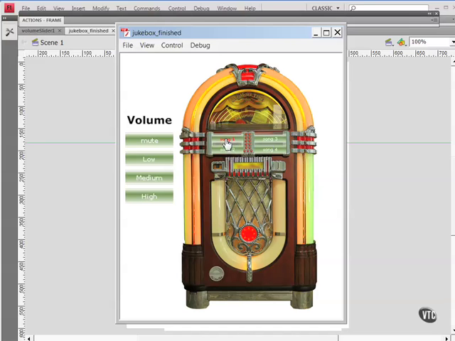And so you can see I have a selection of music here. You can create as many buttons as you want. You can have another little addition here that will bring up maybe 4 additional songs. So that's the jukebox project.